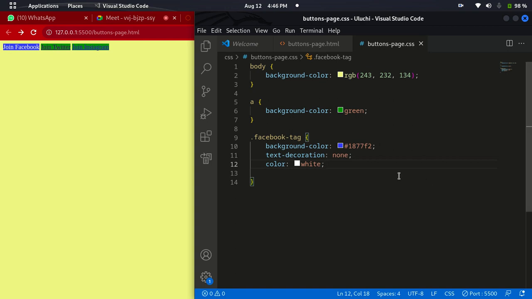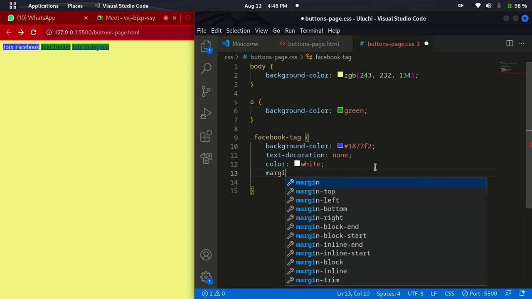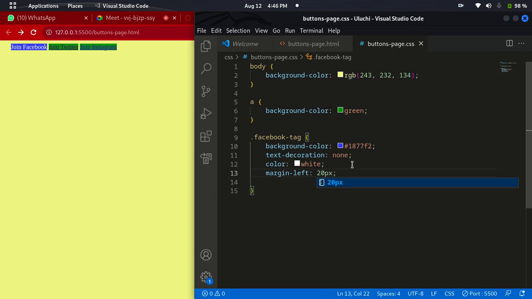So what I'm going to do is I'm going to give it margin. Let me give it margin left and right. Margin left should be, let me give it 20 pixels. Control S, 20 pixels. I can also write, okay, let me say 2 centimeters, cm. Control S. See, this is 2 centimeters from the wall.